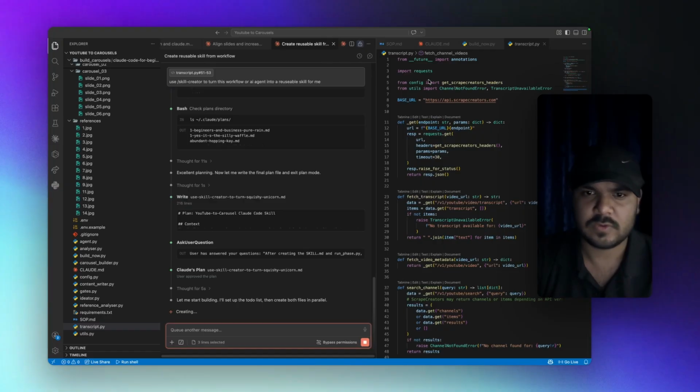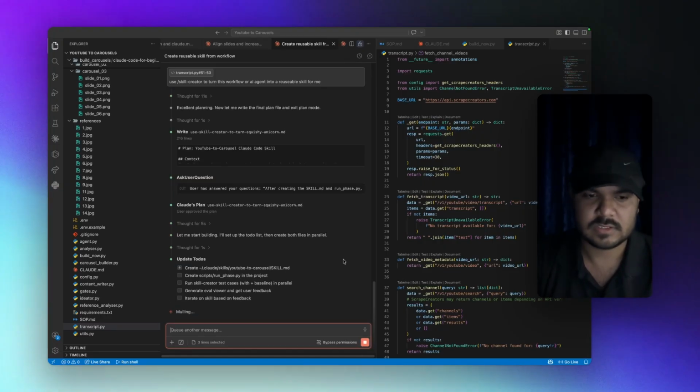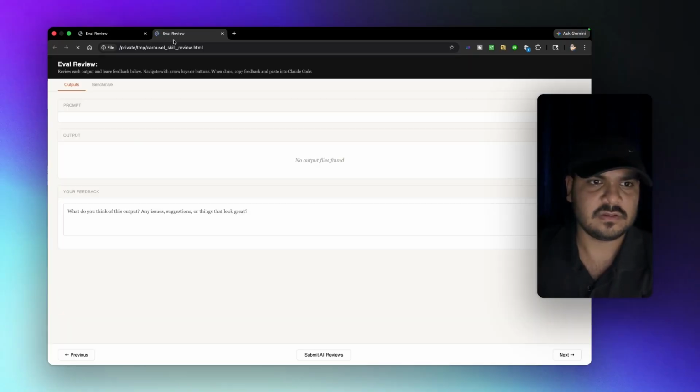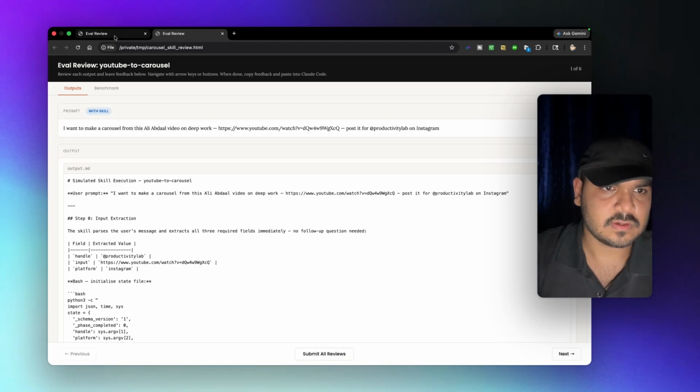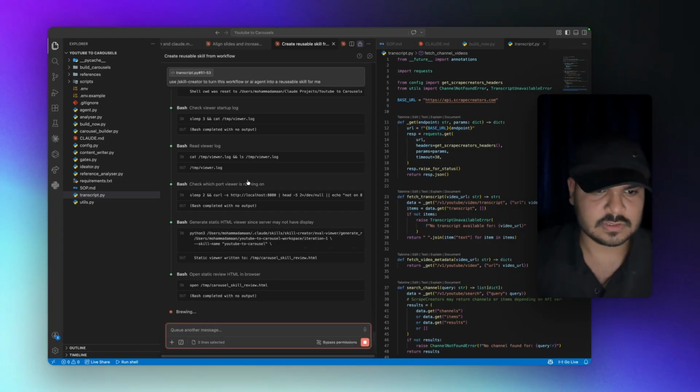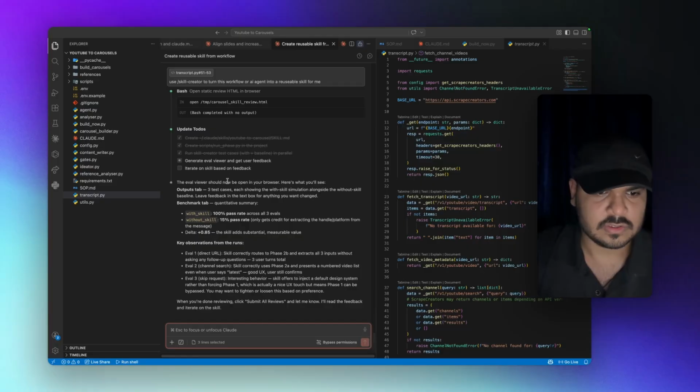Right, so I'm going to walk you through each phase here. Now as I can see, it has set up a to-do list to build. Now Claude just opened up this one, which is eval review, to review the skill. So we have two of them, I think, here. Okay, still running. Okay, so now the output tab, with skill, without skill. So it has given me two tabs, which is with skill and without skill. And key observations we have in here.